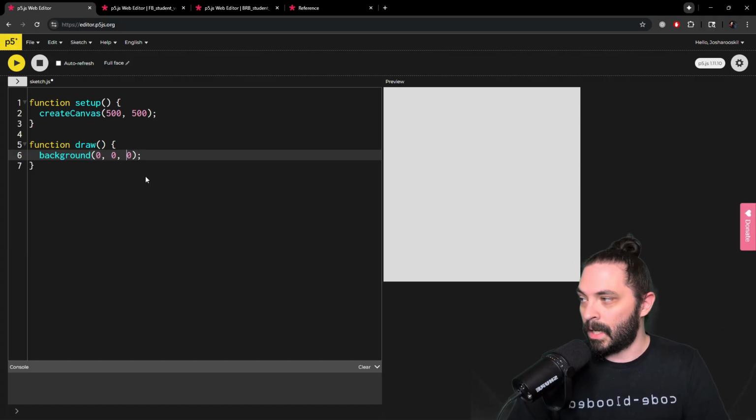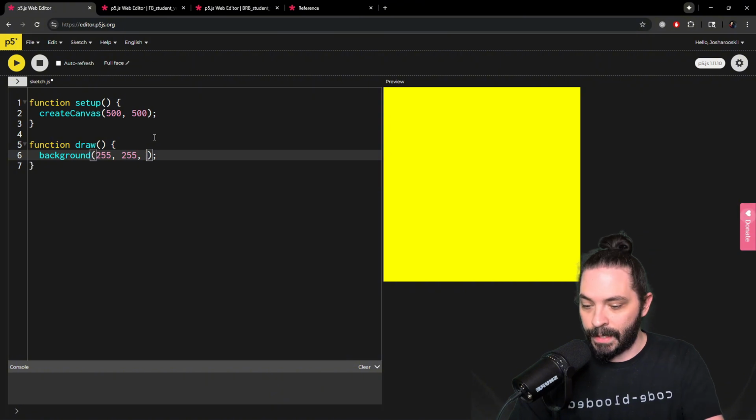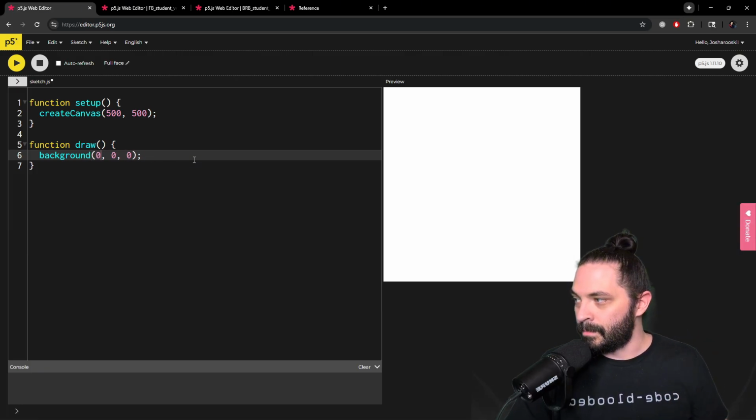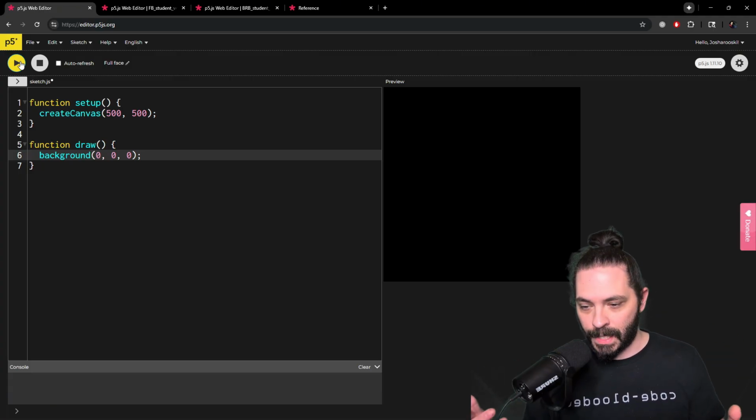When we use a color in p5js, we can send in all 3 right here into this background function. If I wanted the background to be red, I would put this first number at 255, the rest of them at 0, boom, red screen. If I wanted it to be yellow, I would turn on all of the green, mix that in together. And if I wanted it to be white, all of them would be 255. So if all of them being 255 is white, then all of them being 0 is black. And that's going to be kind of our chalkboard canvas that we're going to deal with.